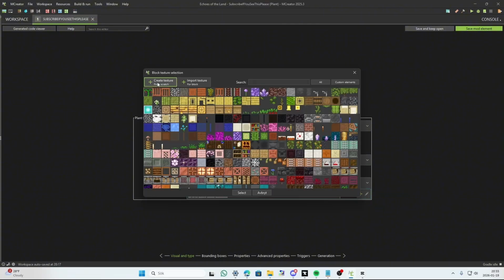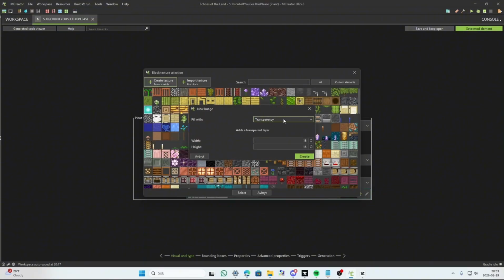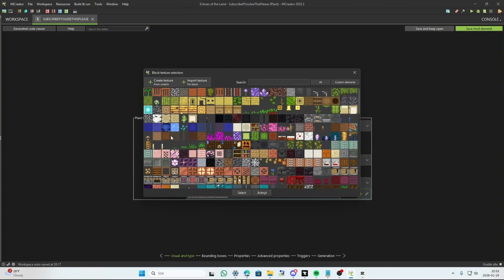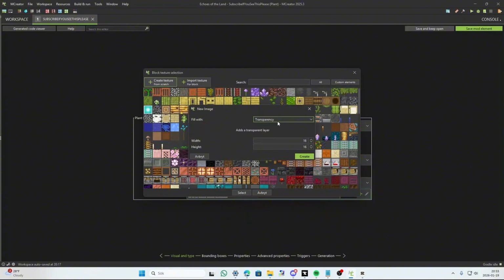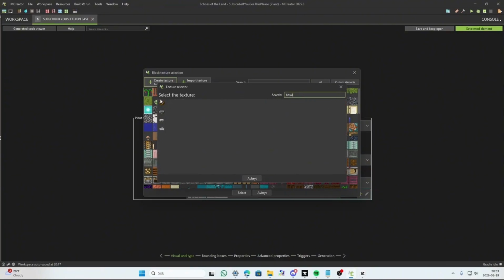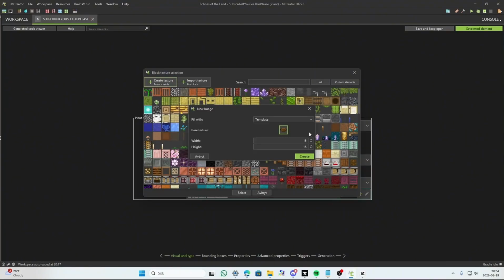Now when it comes to texturing the thing, you need to go here and press texture, create texture. Now, here you can do transparency, but you can also do template and search up like bowl, if you're gonna do a bowl, like I will be doing later in this video.